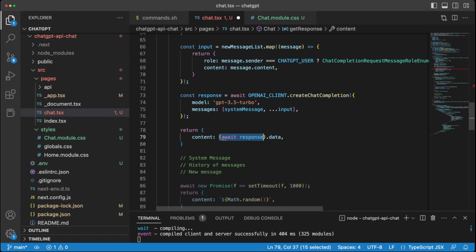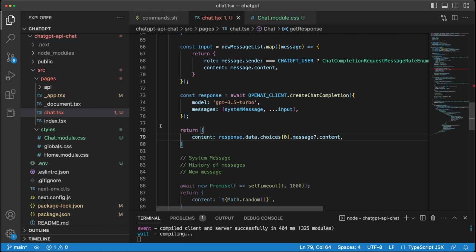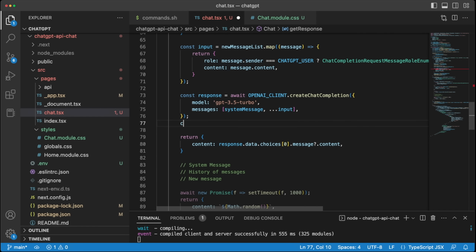So we don't need await here, but yeah, going back. We need response.data, and then it gives you multiple choices. We'll just pick the first choice. And then if there's a message in there, we take that and return the content from it. And I'll also log this just so that we can see how it looks like. Okay, so let's give this a shot.